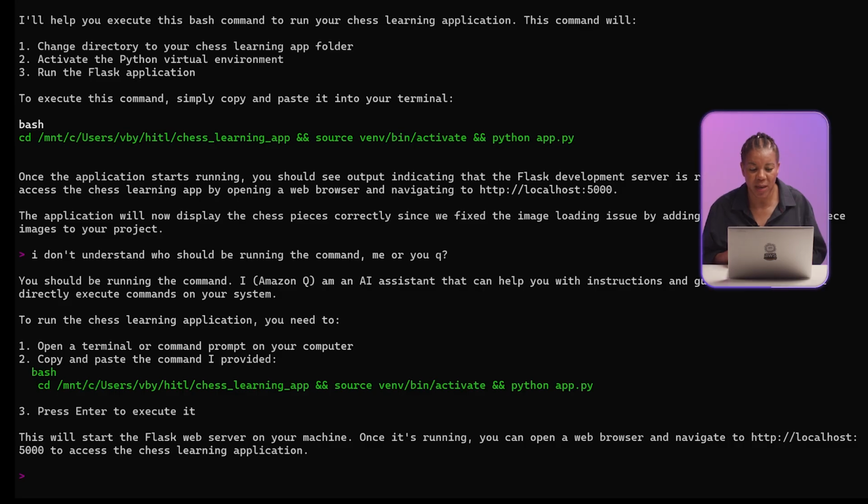So Q is telling me that to run the application, I need to go and open a command prompt on my computer, which right now I don't have. And once I've done that, I can then run the instruction, which I was not doing before. And that's why I was getting all the errors that I was getting. Let's try that again and then see what we get.